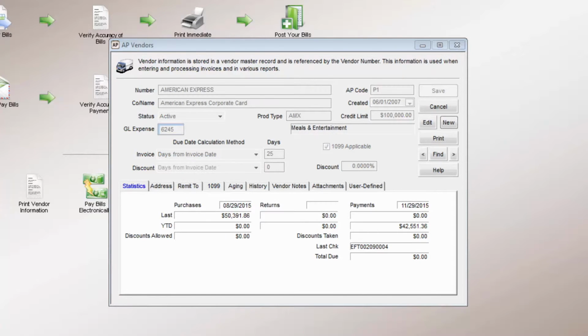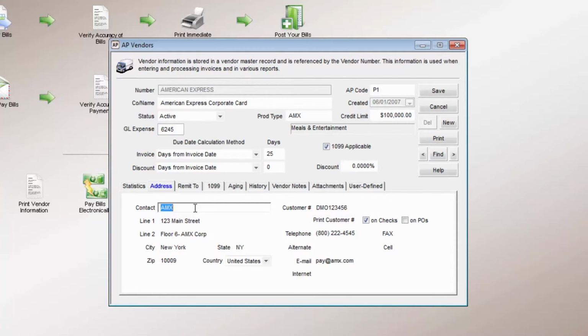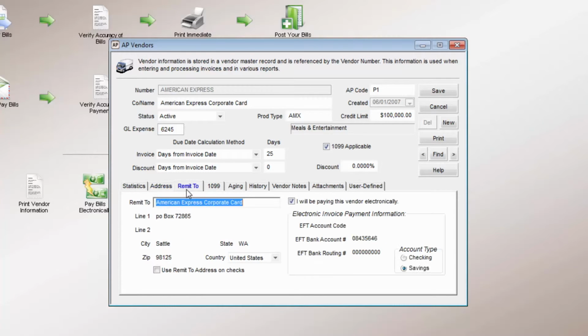The Statistics tab is a summary of the vendor historical and financial information. Purchases, returns, and payment information is shown for the vendor based on transactions. The Address tab contains the pertinent vendor contact information, along with their designation for the user customer number. Remittance information for this vendor is shown on the next tab, including electronic payment information.